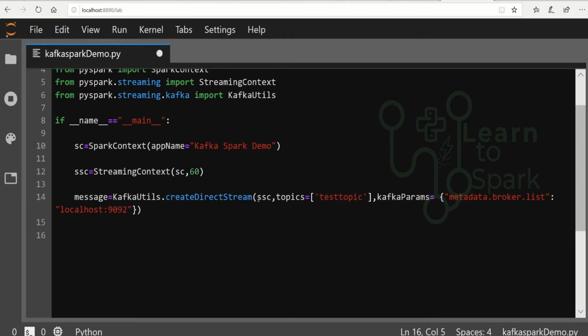Now we have to write the logic for calculating the word count. For that, let us start with words equal to message.map, and let us give a lambda function of x, where we take the element at index 1, and then we use flatMap, again lambda x. Here we will use the split operation to split the words. So now we are done with the words.